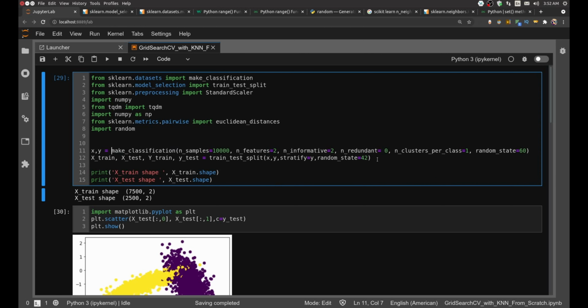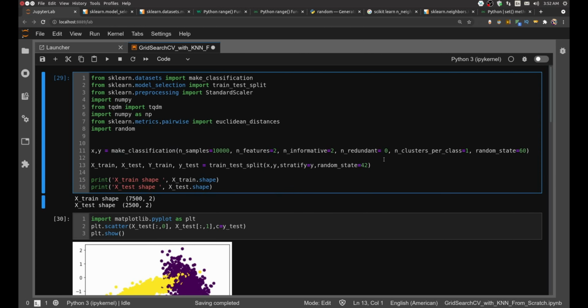So let's understand quickly what the parameters are here. Number of samples is just the number of samples, that is the number of rows that it will create. I have selected 10,000 here. Number of features is the number of columns of the features. I have selected 2 here. Then n_informative, which is basically the number of informative features in the data set.